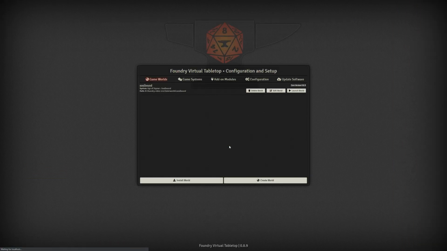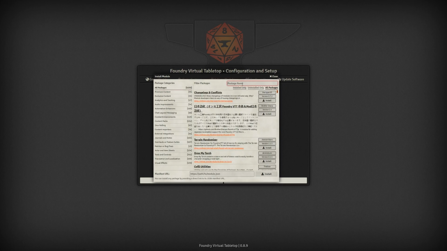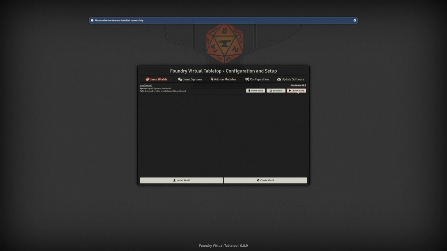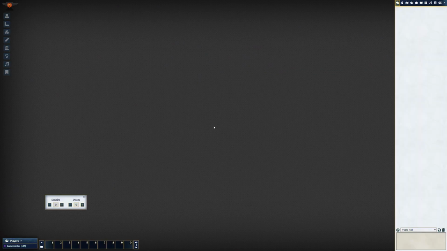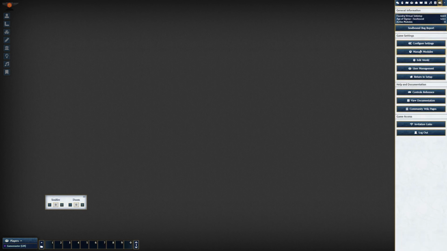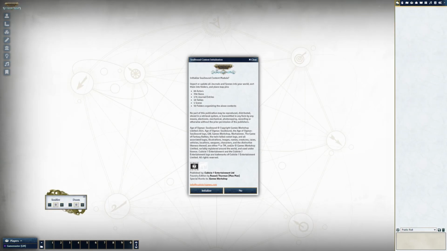While I'm here, I'm also going to install the free Dice So Nice module, which rolls 3D dice on the screen. As mentioned before, you can activate the core module from within the world. So let's begin. You can manage your active modules in the Settings tab. The core module should be around the top. Once activated, you'll see a dialog pop up. Let's take a moment and discuss what this does.